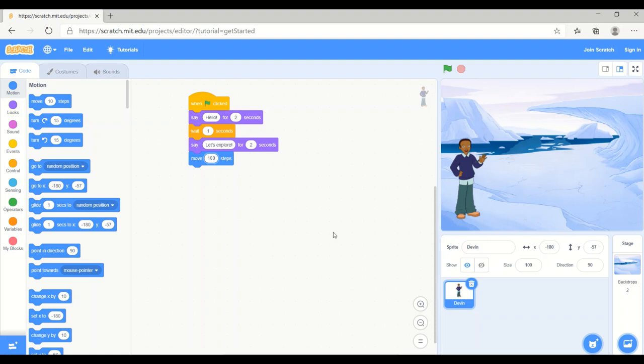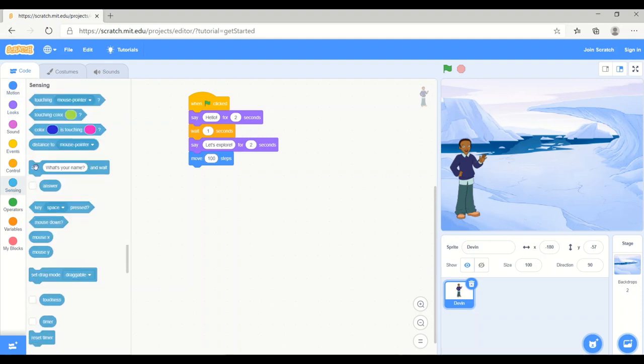To create the interactive element to your story animation, we first need Devin to ask a question. To do this, we need to go onto the sensing option on our side coding options. When there, we need to use the ask button and drag it onto our code. Now, we don't want Devin to ask, what's your name? We want to ask, what habitat do you think this is? Perfect.